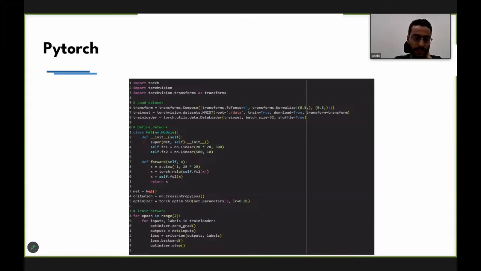So we create an instance of our class, we call it net. You need to define a criterion, which is the loss function you're going to use. For us, we're going to use cross-entropy loss because it's just a simple classification task. And the optimizer, you need also to specify the optimizer. Here it is just SGD. PyTorch has all the optimizers in torch.optim. You can have Adam, SGD, whatever you're going to use.